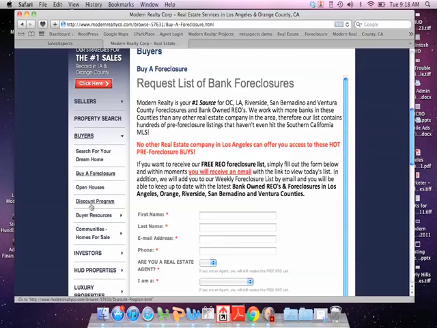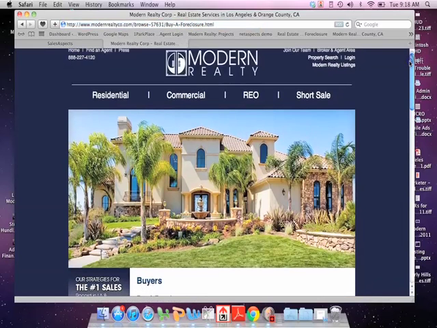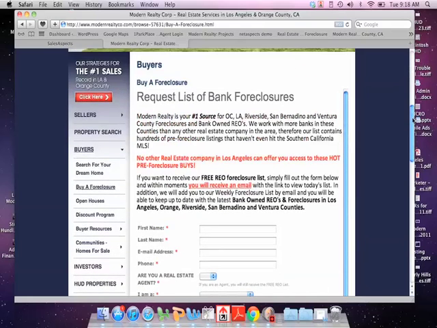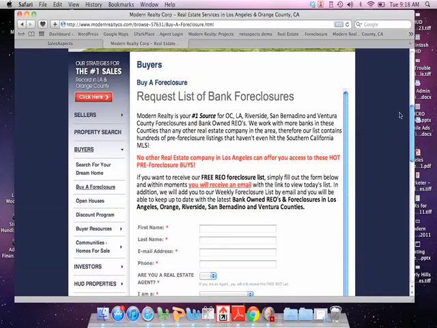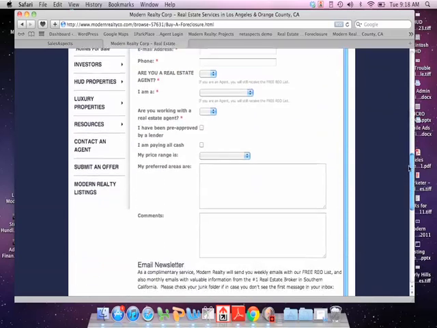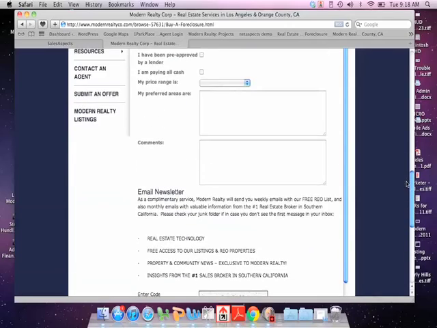When someone clicks here on the left side under Buyers, Buyer Foreclosure, this is the form that shows up. Okay? I'm going to just refresh it. And this is the form that shows up. Now this thing right here shows you that this is framed in because there's a bar here, it doesn't quite fit the page, so you have to scroll.